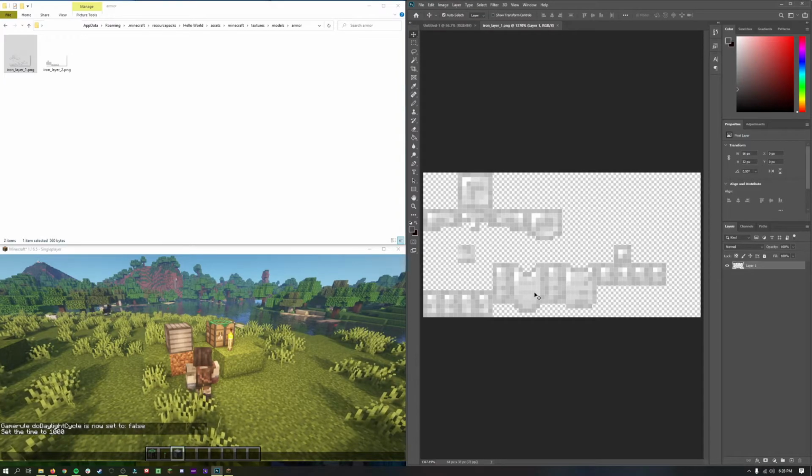And then it's similar for the body. So right here, we've got the front of the chest, and then this is going to wrap around the back. Oh, I'm sorry.